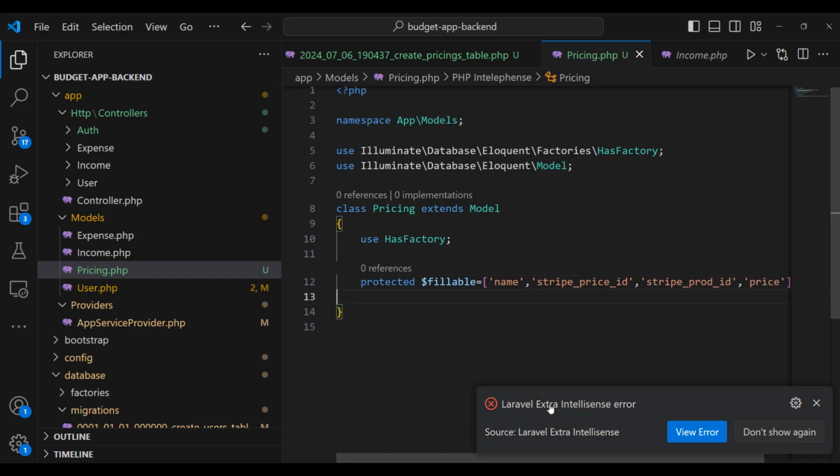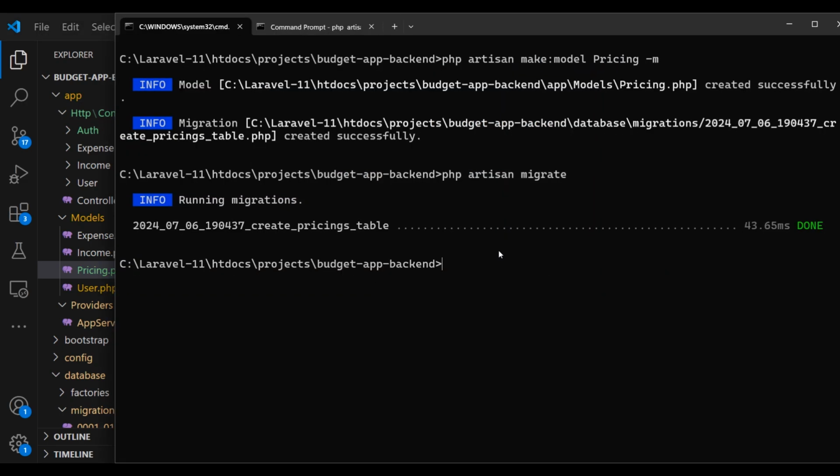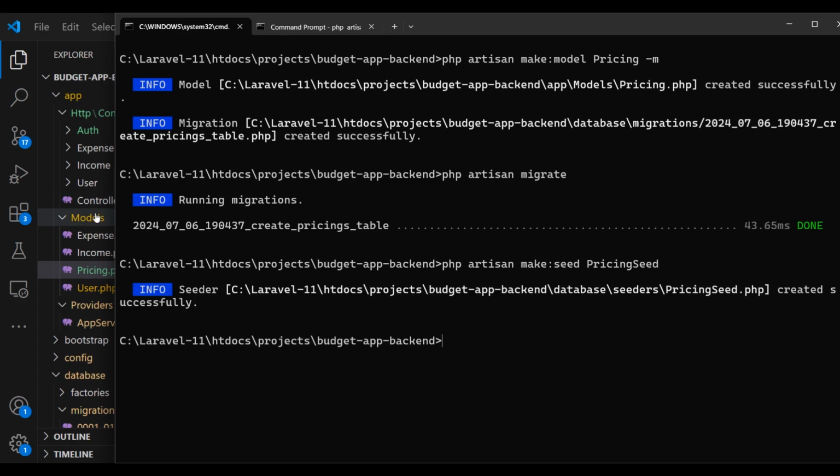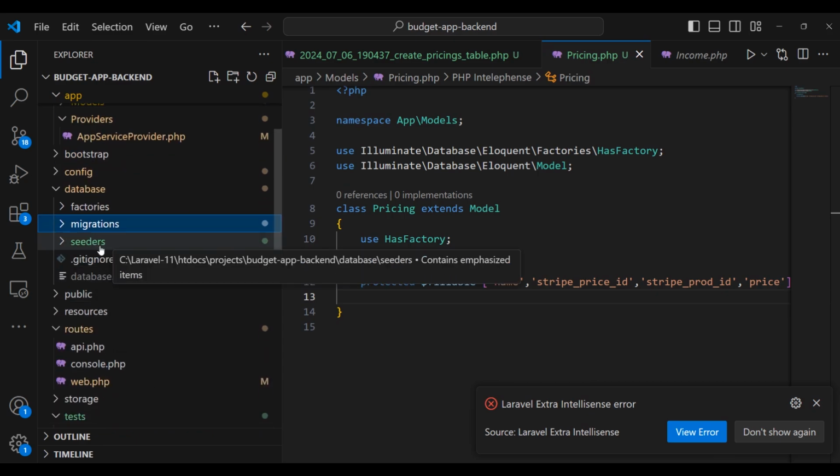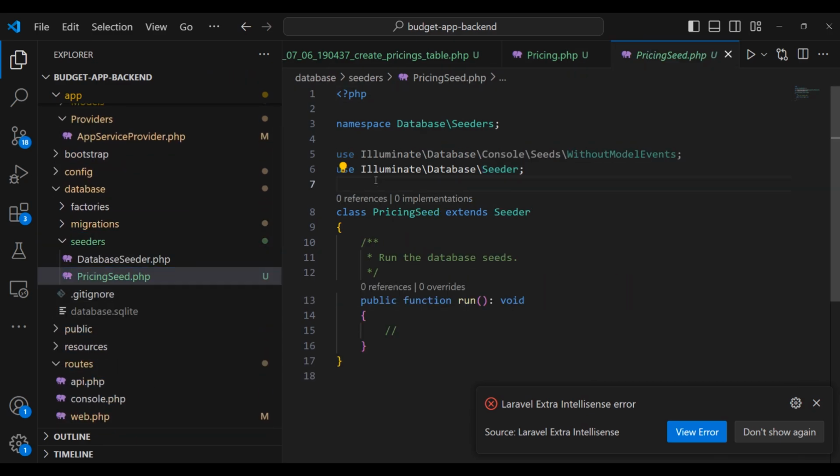We are going to seed all our prices within our database. We are going to run php artisan make:seeder PricingSeeder, and then press enter. And we're going to go within the database folder. You're going to notice we got a folder, seeders, and we are going to seed all our prices.